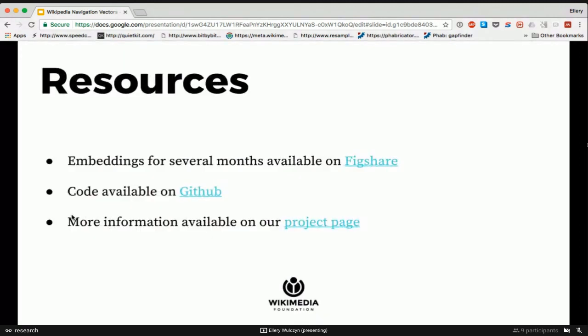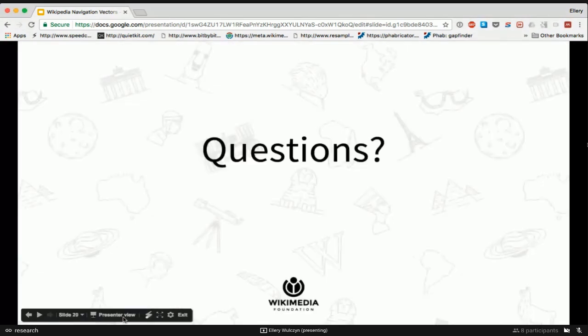So in terms of resources, I've been putting the embeddings up on Figshare for the last couple of months. Embedding is just the term for article representations for every article in Wikipedia together. You can look at the code that's on GitHub, but the core algorithm is I'm just using Mikolov's original C implementation. And then you can read up on more information on our research project page and join a discussion or ask questions if you'd like. But yeah, for now, that's all I have, and I'm happy to take questions.